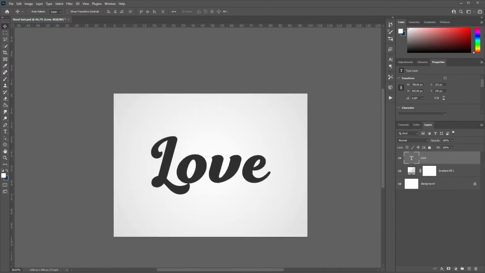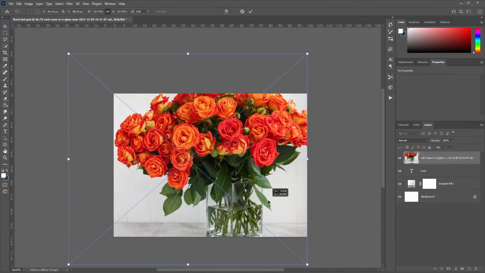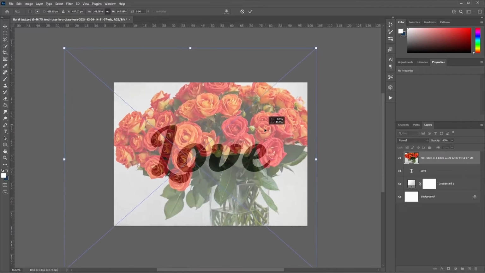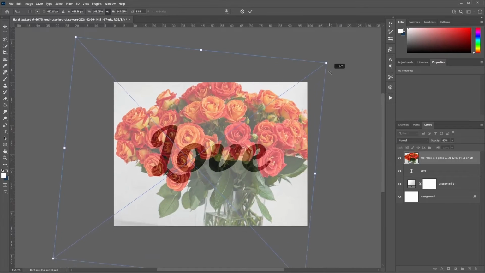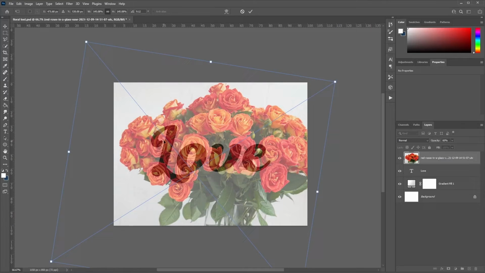Next, let's go ahead and import our bunch of flowers by clicking and dragging it into our document, like so. I'm just going to go ahead and enlarge this photo here and lower the opacity down so that we can see how this covers our text. And we want to make sure that the majority of the flowers are covering our text. So we've got some form of flower patterns inside each of our letters.